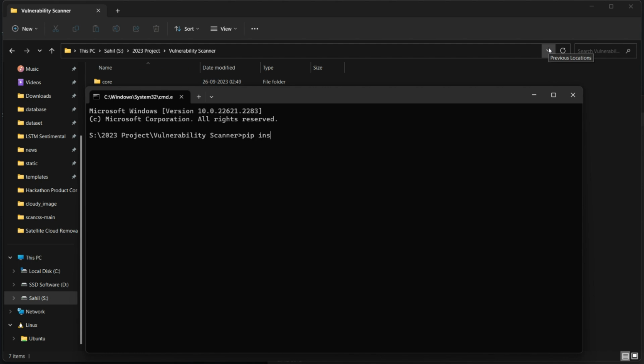Here you have to type one command: pip install -r requirements.txt, and hit enter. I will include all the libraries inside this txt file. After this command, you have to type the command python main.py. So this is the command which we have to type.